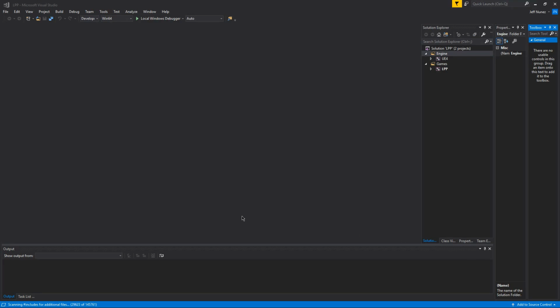Now after a minute, the Visual Studio editor will open up, and you'll see at the bottom it says it's scanning the pound includes for additional files. There's, wow, over 100,000 engine files that it's including into the solution here. We will definitely not need to mess with any of the engine code, but I do guarantee that this is worth it in the long run to save you the headache in the future.